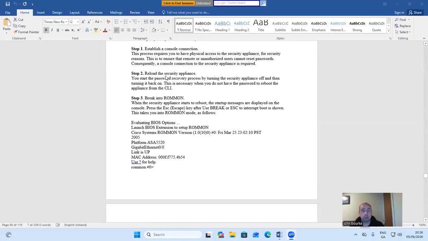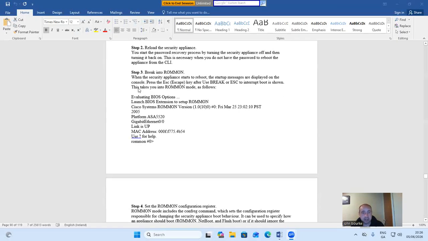Step 2, reload the security appliance. You start the password recovery process by turning the security appliance off and then turning it back on. This is necessary when you do not have the password to reboot the appliance from the CLI.